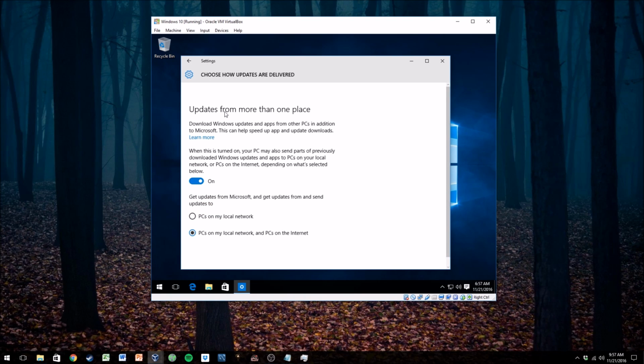Updates from more than one place. That's right. Windows no longer just hosts their own servers. They do download Windows updates and apps from other PCs in addition to Microsoft. It's designed to improve speed using peer-to-peer sharing, but it also eats up your bandwidth. By default, it's on, and by default, it's set to install updates and apps from PCs on your local network and PCs from the internet.